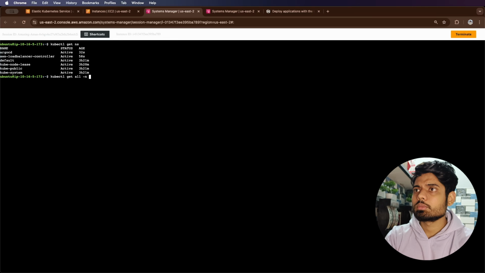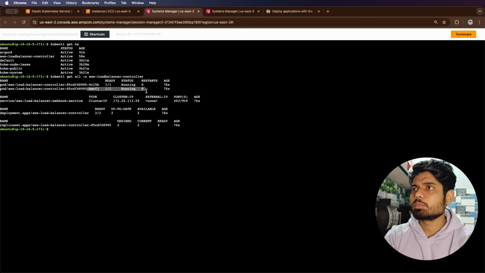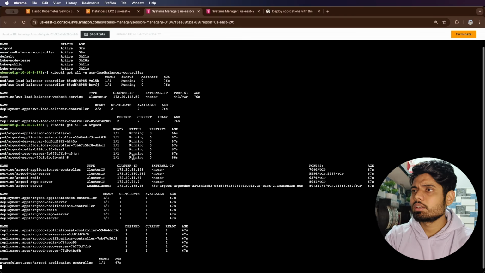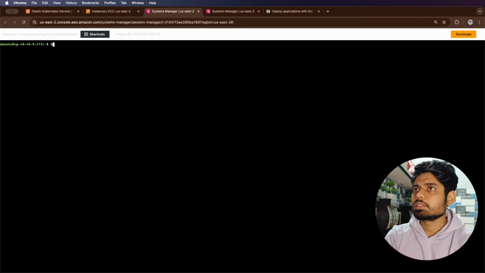So I will use the AWS Load Balancer Controller, and you can see that the pods are up and running. This is the service. Now let's check ArgoCD. It should create the load balancer DNS. This is the DNS that we can see, and each and everything is running, all the pods are up and running. Now let's check the namespace for Prometheus.